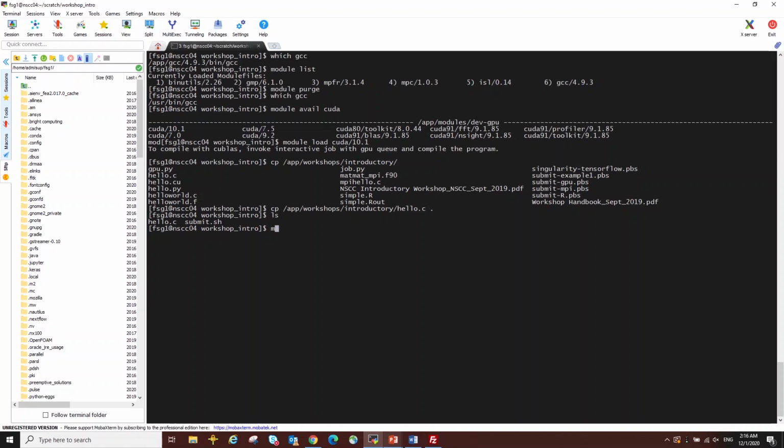I want to compile this with the GCC compiler. I can do module list to make sure I don't have any modules already loaded. It seems CUDA 10.1 is already loaded, so I'm going to purge everything with module purge. And now I load the GCC environment. Module load GCC.